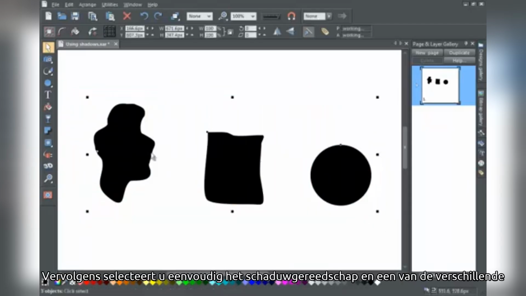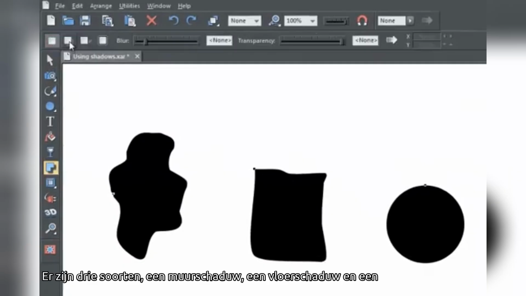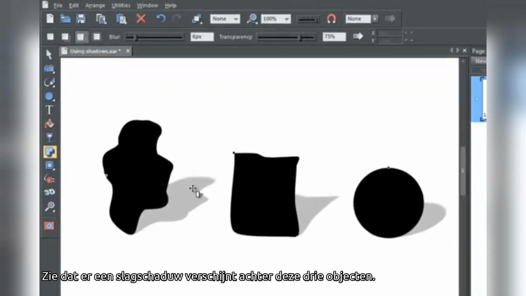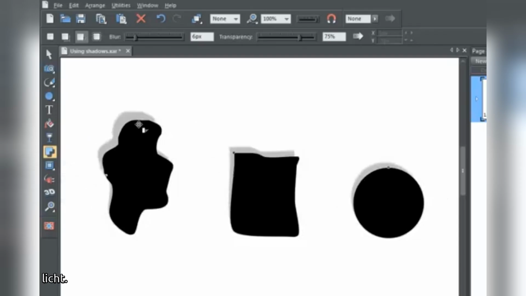Then you simply select the Shadow tool and one of the different shadow types. There are 3 types: a wall shadow, a floor shadow, and a glow effect. I'm going to select the floor shadow, and immediately you can see a cast shadow appears behind these 3 objects. I can now simply drag the shadow around to, in effect, move the light source.